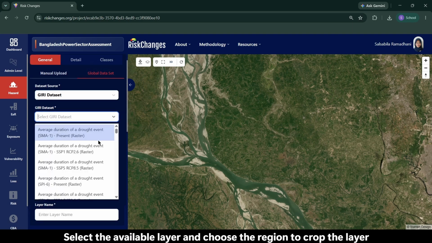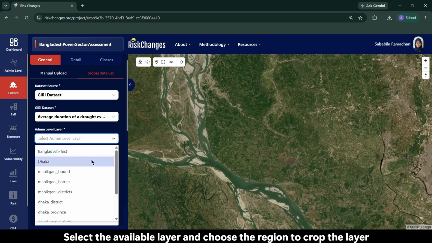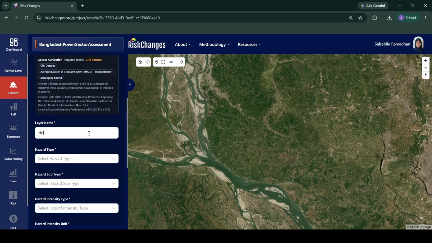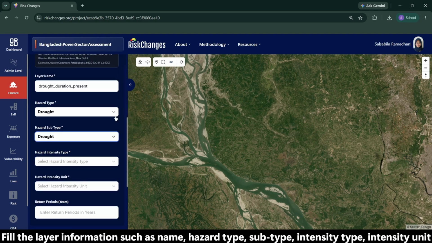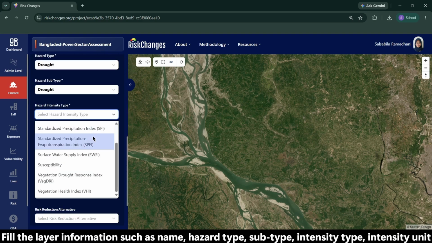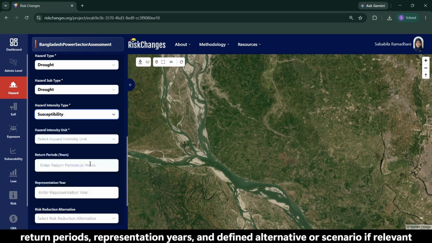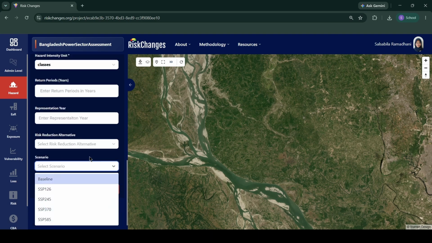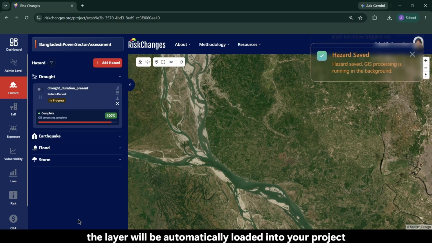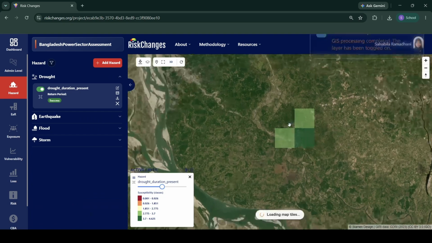Select the available layer and choose the region to crop the layer. Fill the layer information such as name, hazard type, subtype, intensity type, intensity unit, return periods, representation years, and define alternative or scenario if relevant. The layer will be automatically loaded into your project.